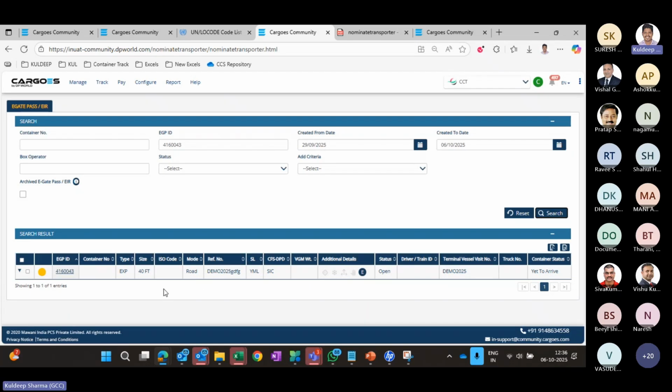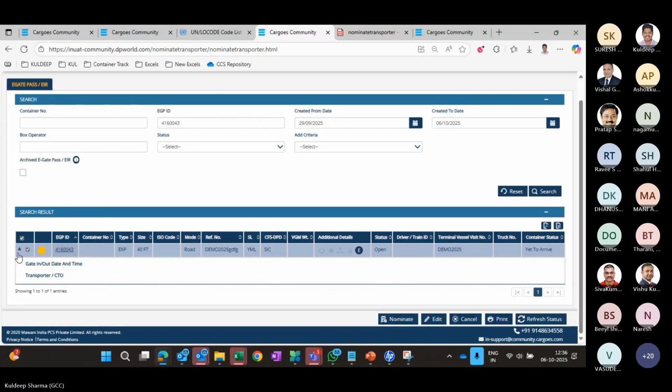First step, they have to input the container number. To input the container number, they have to first click on this small checkbox here. Once CFS team click on this checkbox, they will have to click on this edit option here.